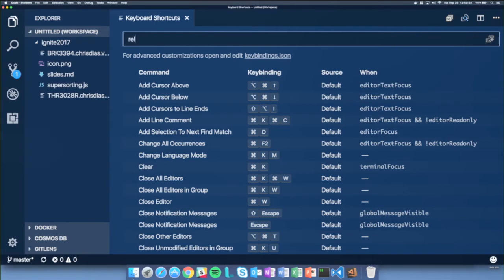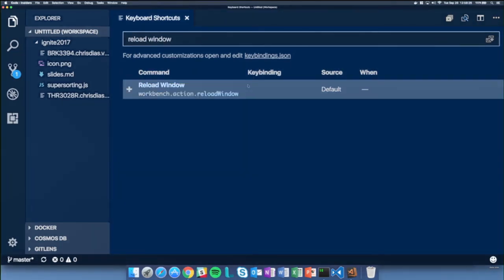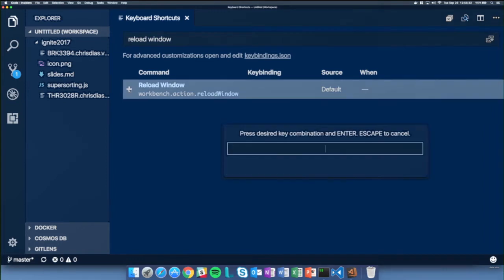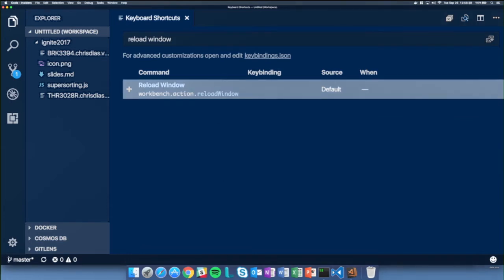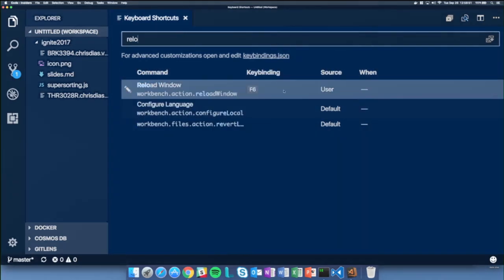One of my favorite commands is reload window. This just lists all of the commands throughout the entire environment, and reload window is one of them. If I want to set up a key binding, you can see there is no key binding for it right now. I click on the plus, and it asks what key combination I want to use for this. I'll say F6. When I do that, it sets up the key binding, F6. Now if I press F6, we'll reload the environment. That's useful if you ever get into a bind: just reload the environment and everything comes up fresh. If we come back here and search for reload, we can see it's F6.